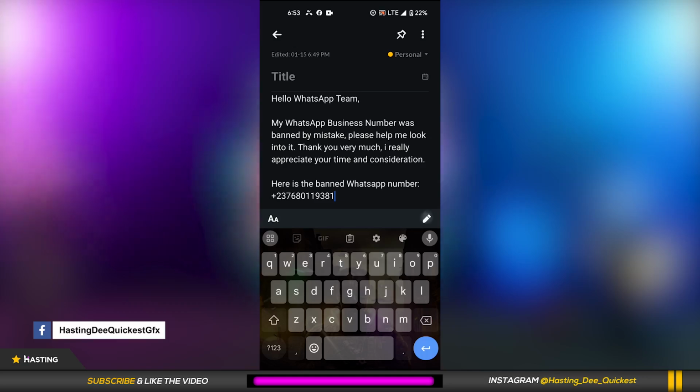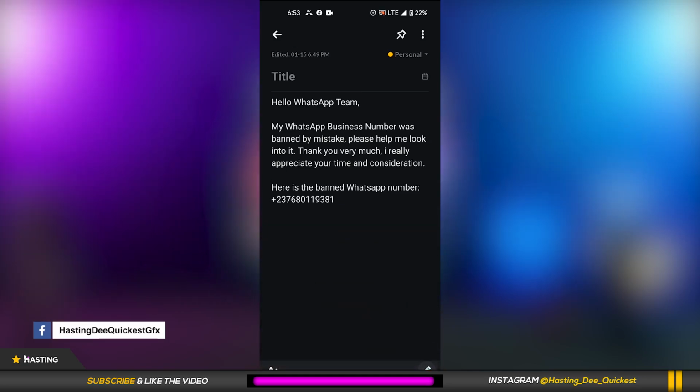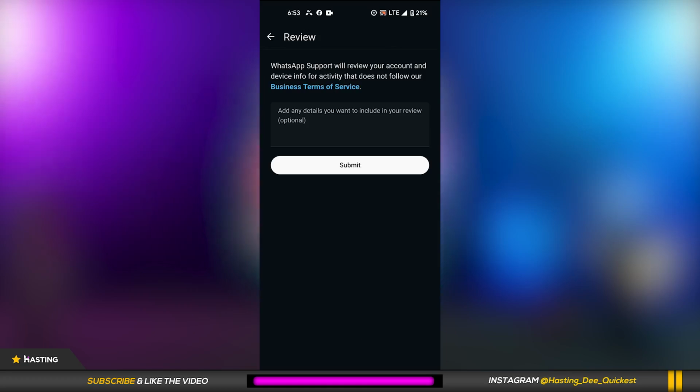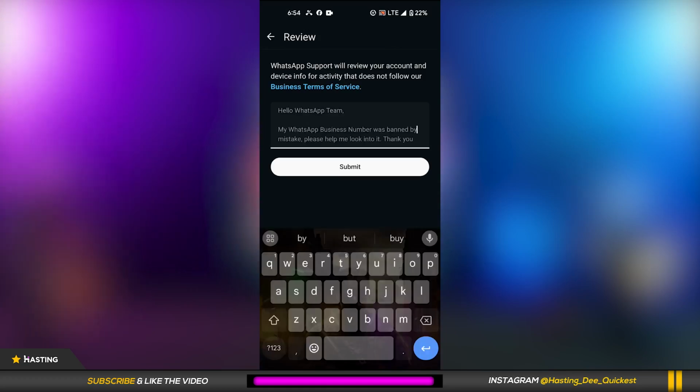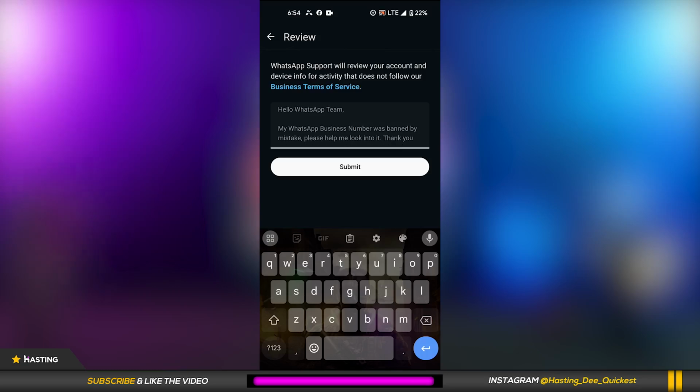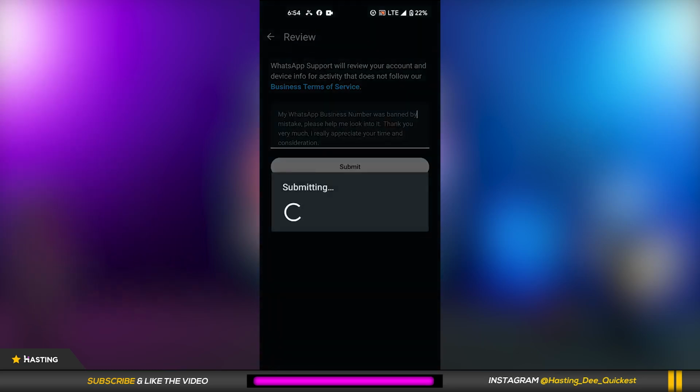After that, the next thing we're going to do is open your WhatsApp again. As you can see, this message is still here. You tap on request a review. After that is done, you copy that script over there and paste it here. Make sure you go through everything to see if it's okay or not, and after that you tap on submit.